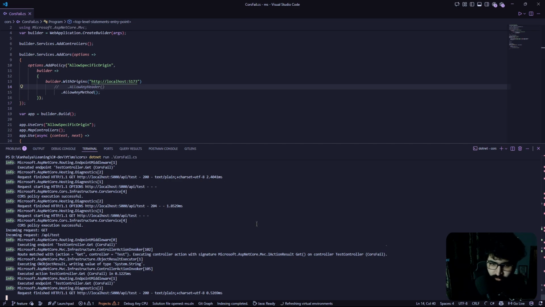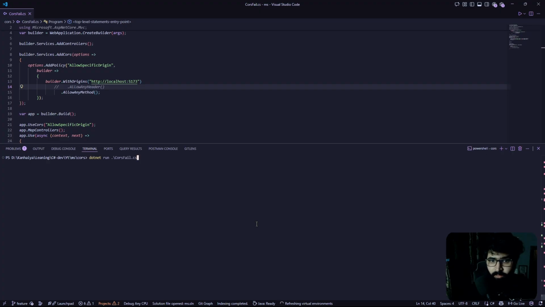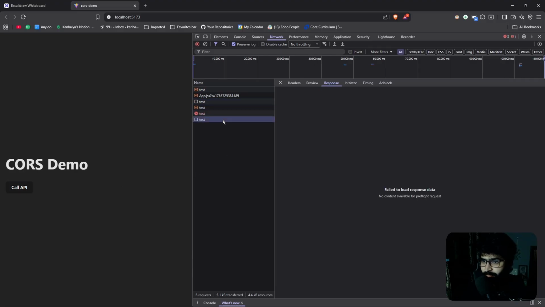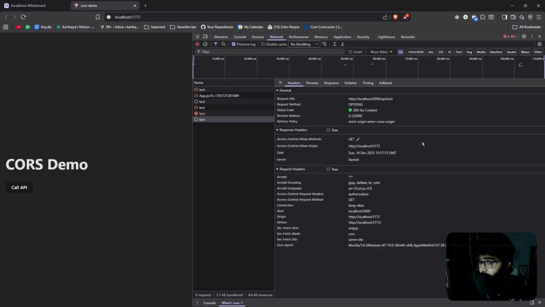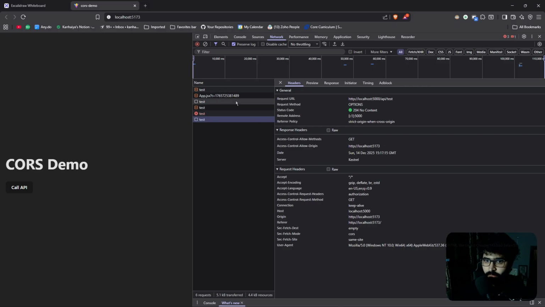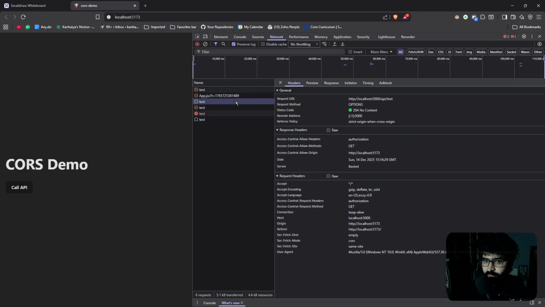Let me remove this from the CORS policy, and if we run this, now we probably should get the error, and our pre-flight request should not be fulfilled, and our actual call will not be sent to the server. Yeah, so this is the pre-flight request, and this was not successful, and our actual request was not sent. We are getting the CORS error.